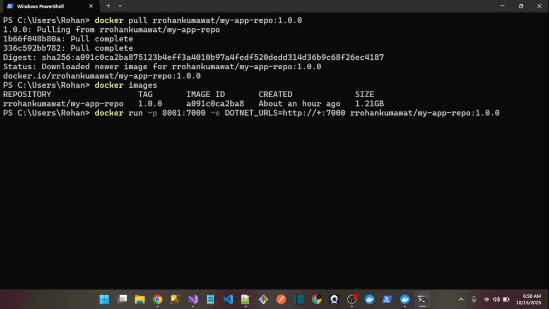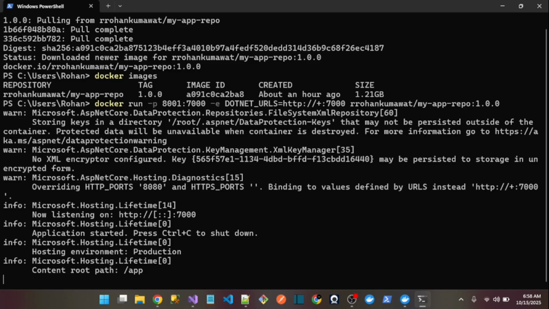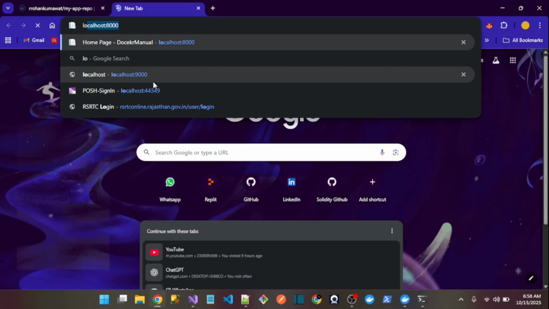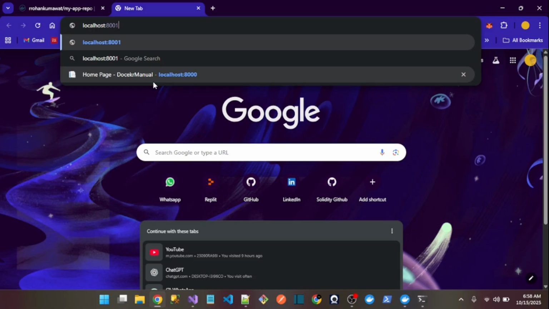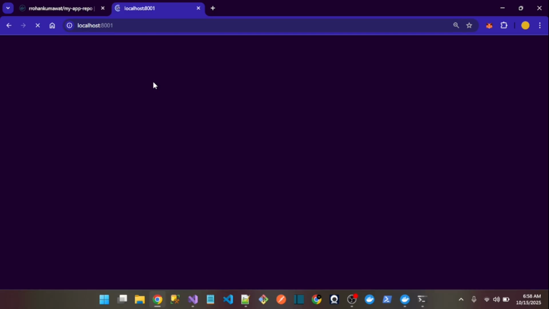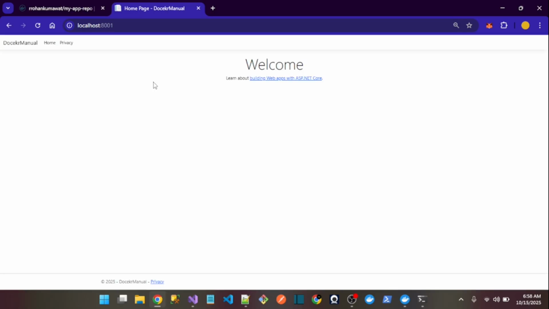So in this way, you can run the Docker image. If I go there and open a new tab, and simply hit the enter on the port number 8001, then you will see that everything is working fine, and everything is done successfully.